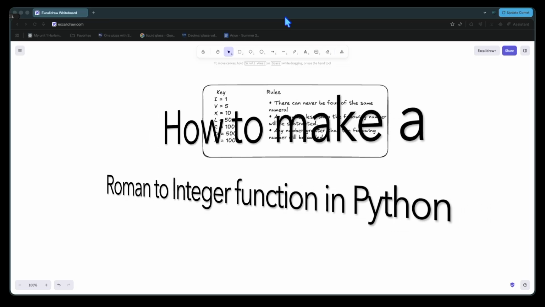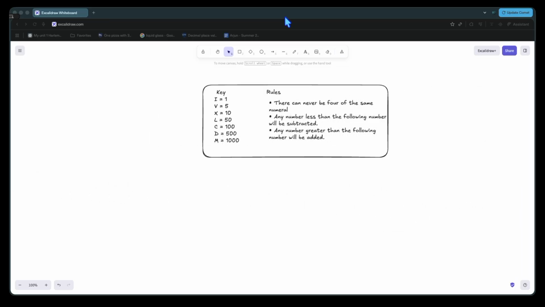Today I'll be showing you how to make a Roman to integer code in Python. So this is the key, these are the rules. For those of you who know what Roman numerals are, here's the timestamp. Okay, so there's a key. I is 1, V is 5, X is 10, L is 50, C is 100, D is 500, and M is 1000. So the rules.